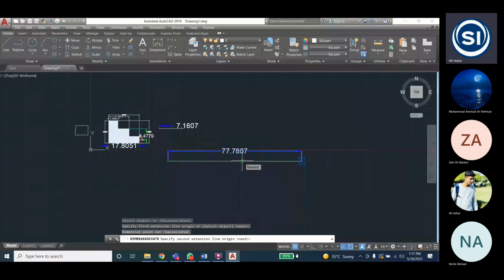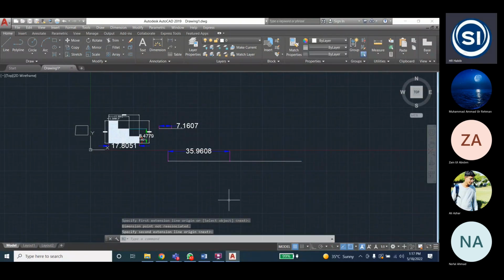For the second, you will not select the second end point of the line. You can select any midpoint between the line, okay? Between the end points. You can select anywhere on the line, not the end point, okay? Just select that, and you will see the dimension shrinks to the newly specified points, okay?